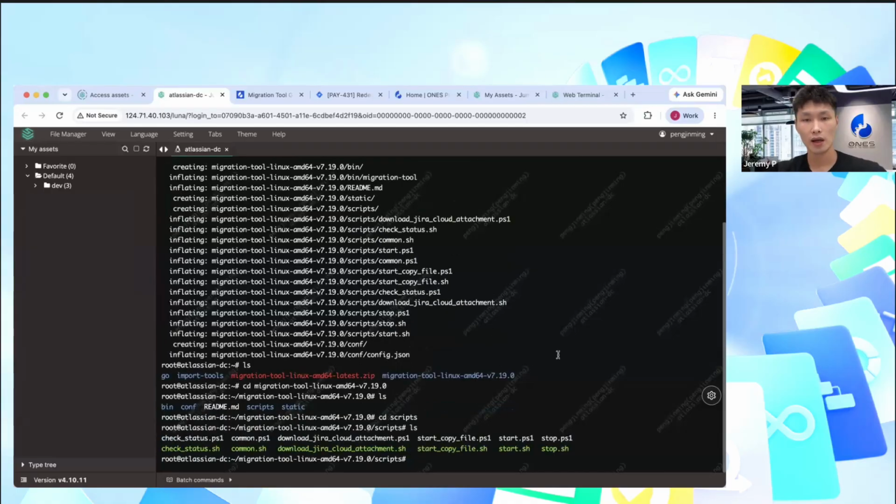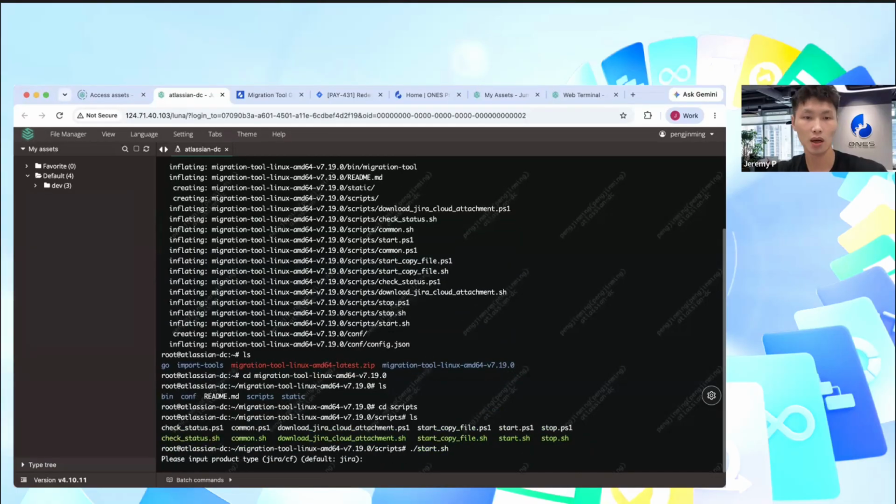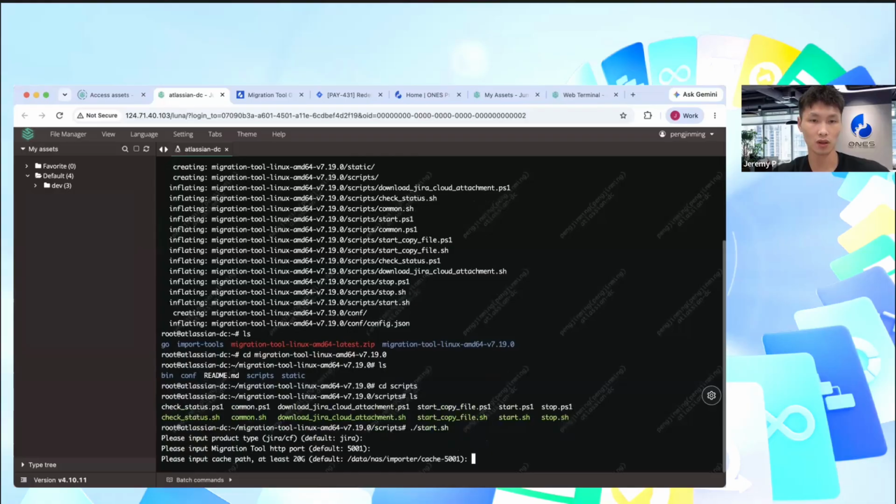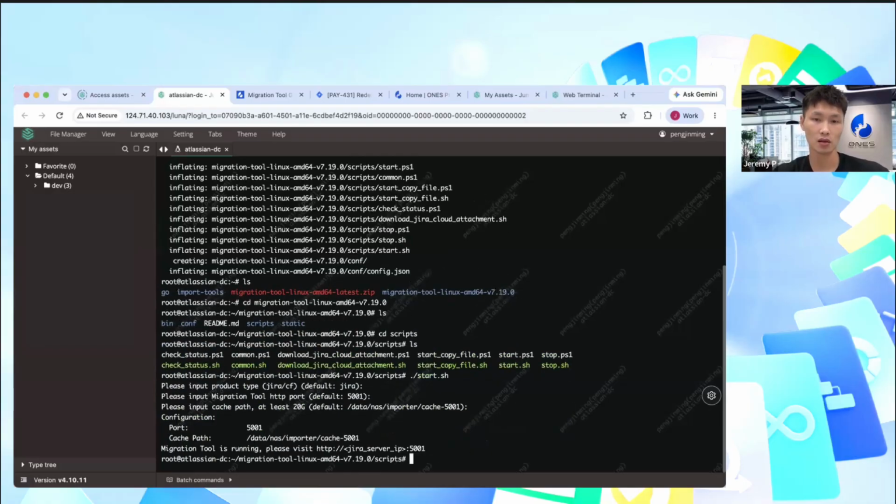Okay, here you can see from the directory that we provide the tools for both the Windows and the Linux operating systems. And I will just quickly start the tool. Okay, so here it will let you select which product you want to migrate, and it is Jira by default, and also the port and the cache path. So we can always use the default one. All right, and the migration tool is running.